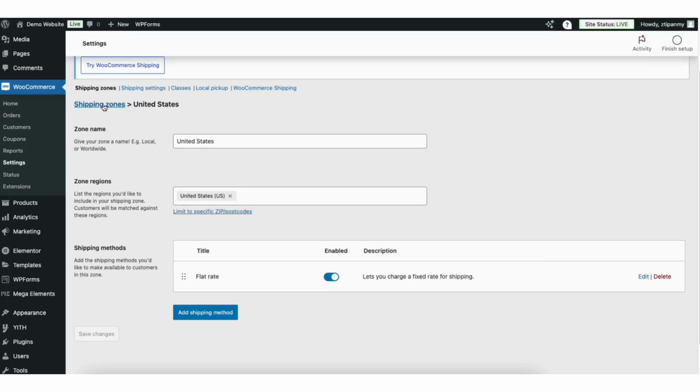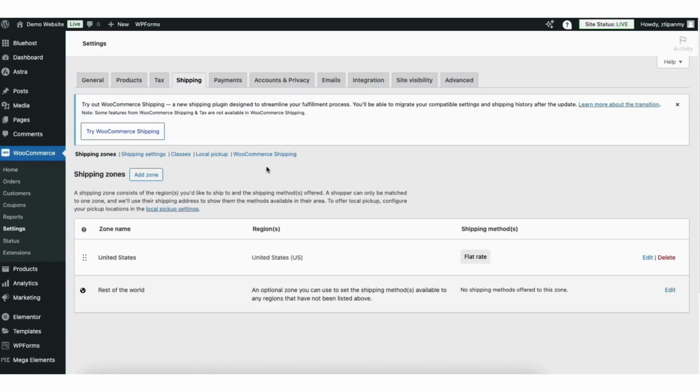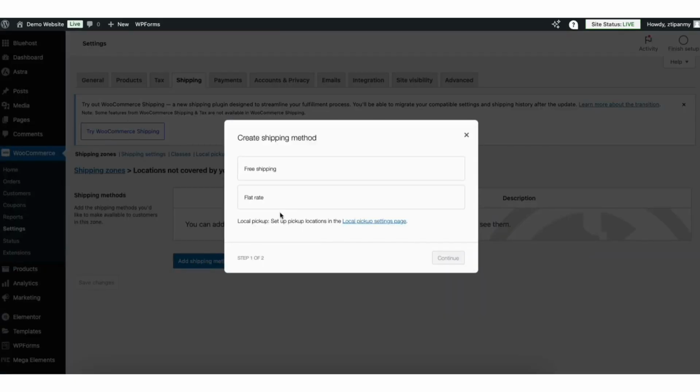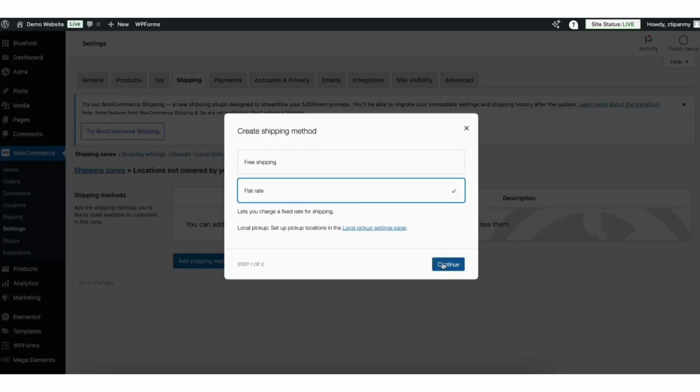Click the Shipping Zones tab here. If you want to add more zones, click the Add Zone button and you can add different shipping costs based on your needs. Where you see Rest of the World, if you click Edit, you'll see Locations Not Covered by your other zones. This is how you set up shipping for any areas that you may have missed in adding the shipping zones. Click Add Shipping Method and you can continue like in the step covered earlier.